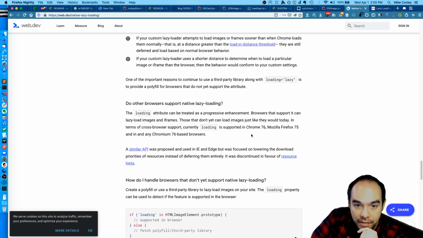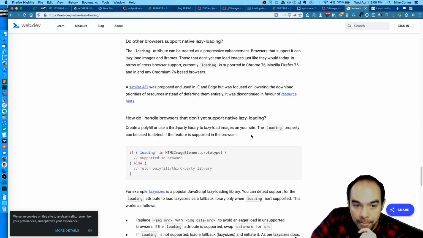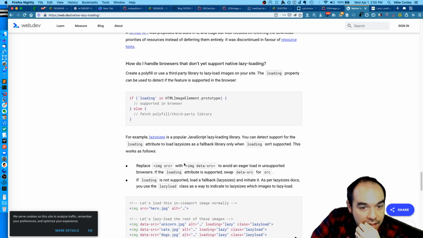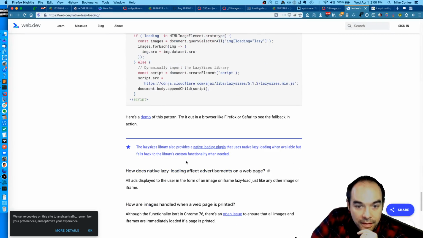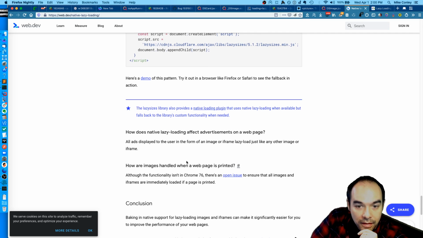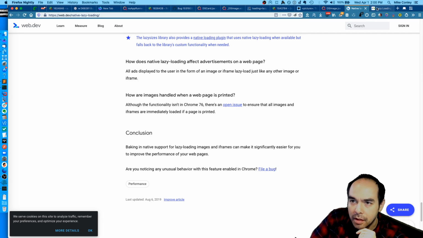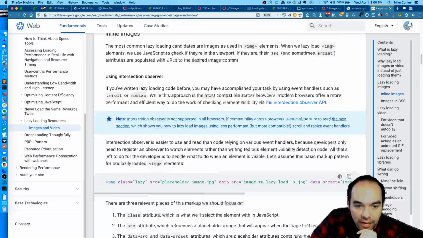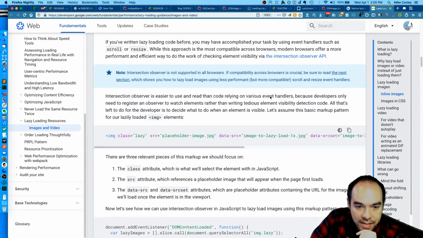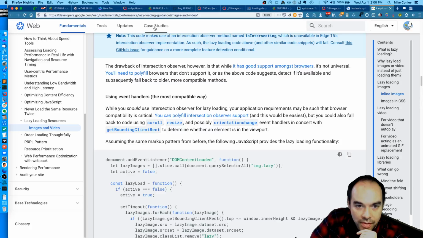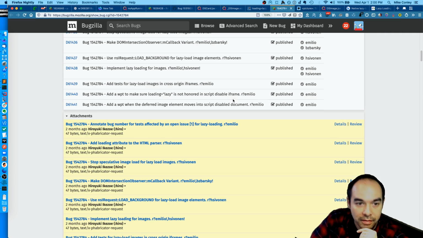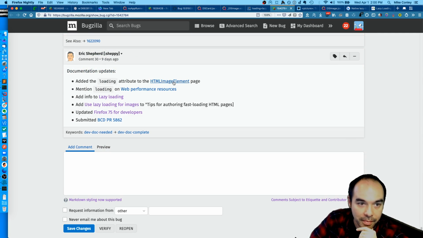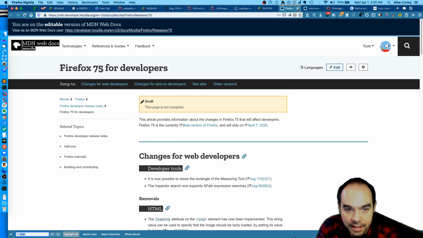Supported in 75. Lazy size, okay. I need to know about whether there are CSS selectors for the lazy load thing. Anything I can use? What I should really be doing is looking at the bug that it was implemented on, because I have a feeling there was some documentation. Lazy.